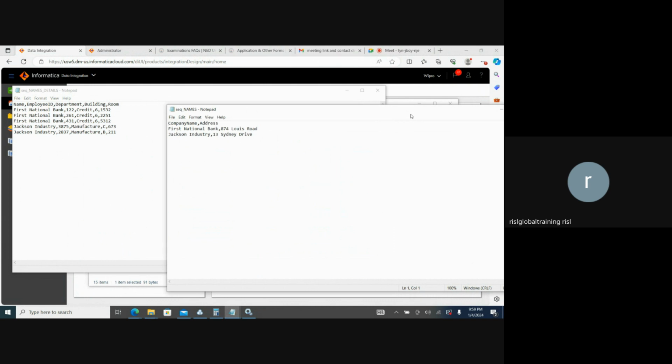If you look at the right side, it's the master, and the left side, the detail. So we've got name, which is a company name. First National Bank, there are 3 rows, and Jackson Industry, there are 2 rows. So we can say that name is going to be the key column between these two sources, because we can also see the data is getting matched, right? For every master, we've got multiple detailed records in the detailed data table.